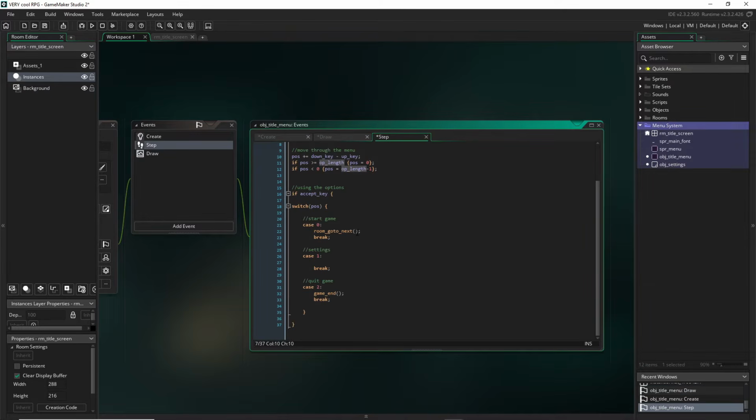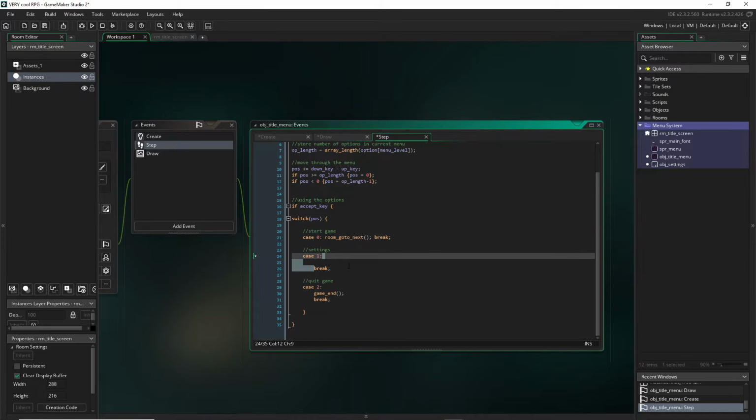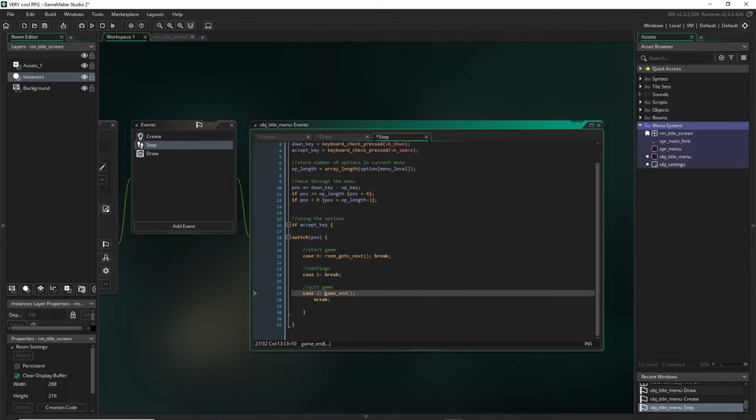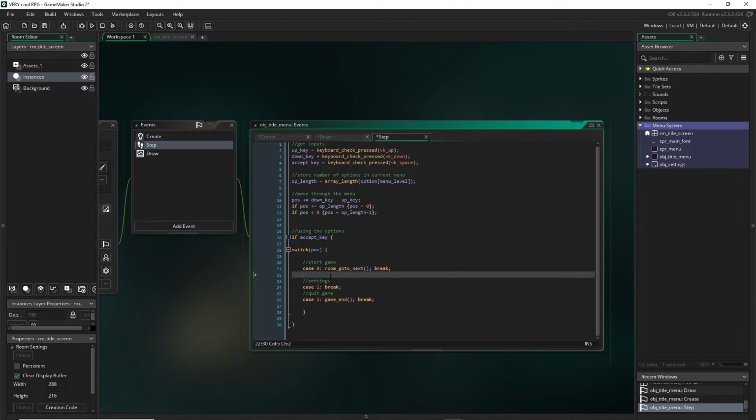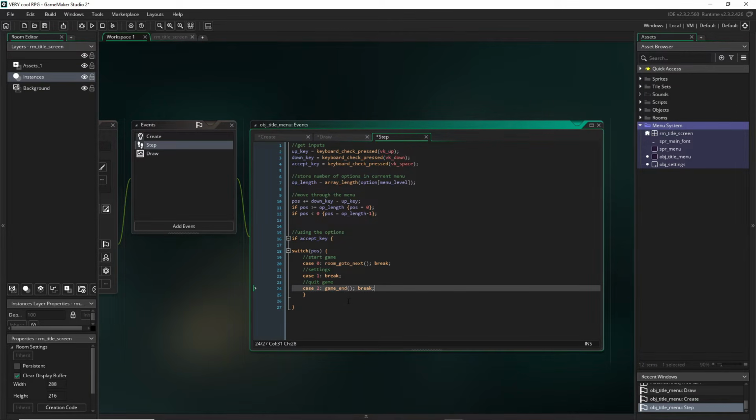Okay, back to our step event, because we are going to be setting up another switch statement, because now we don't just need to check where our position is, we need to check which menu level we're on. So I'm actually going to clean this up a little bit and make everything a little bit more compact. So I'm going to put all of these different case statements on one line each. It's totally okay to do this. So I'm going to add this here. I'm going to move this up here. And then I'm going to scrunch them all together just like this. So that way it's a little bit more readable whenever we use our other switch statement.